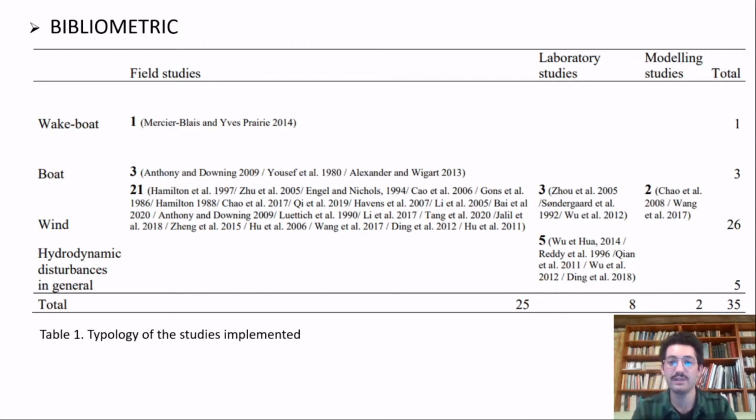We can also identify that studies focusing on boats are only field studies, while studies focusing on hydrodynamic disturbance in general are only laboratory studies. In contrast, studies focusing on wind were studies of all types.